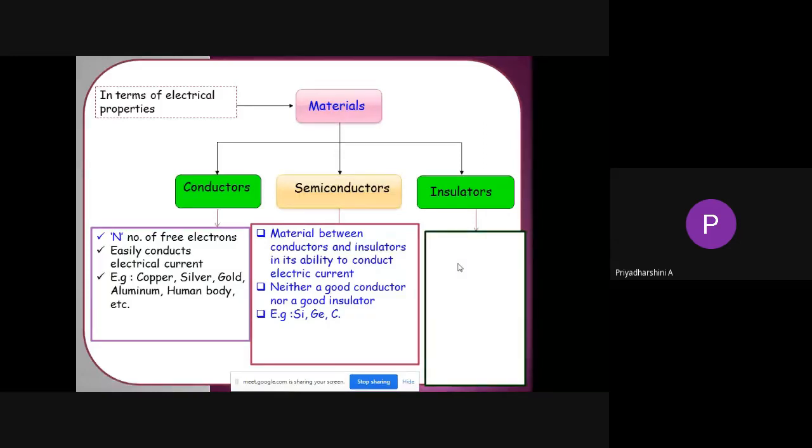In the case of an insulator, there are no free electrons, so it does not conduct electricity. That means it does not pass current. Examples are rubber, plastic, wood, mica, quartz, and porcelain. The resistivity of these is very high. So this is the main comparison of conductor, semiconductor, and insulator materials.